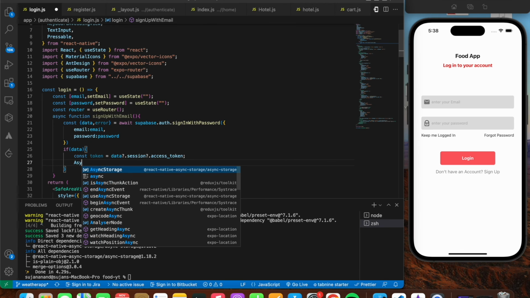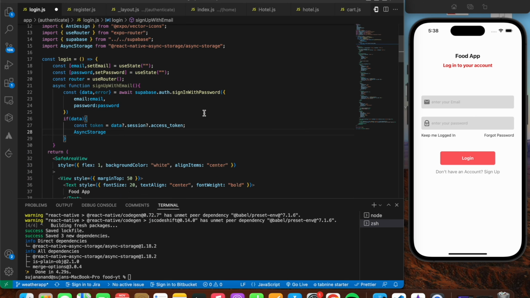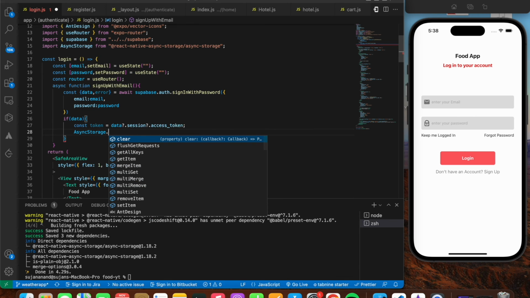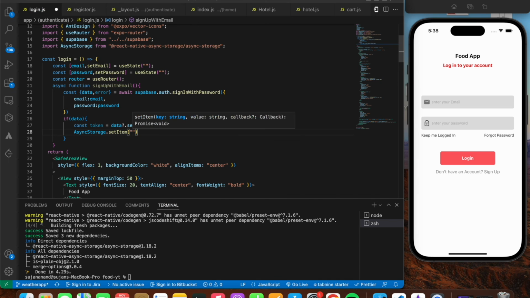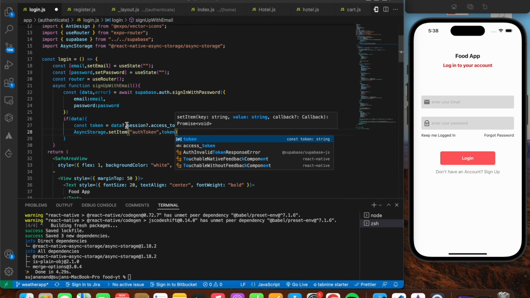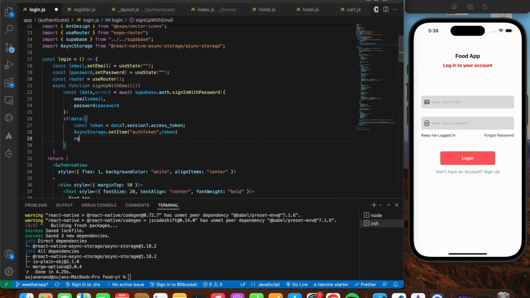So here I'm going to say AsyncStorage, import that like this. We'll make use of the set method to set the token. So I'm going to say setItem, and we're going to pass in the key for this. I'm going to say auth token, and pass in the value, which is the token itself. And after we do this, I'm going to say router.replace to basically /home. Okay, so yep, that's it. I think we need to add the parentheses as well because that's the correct path.